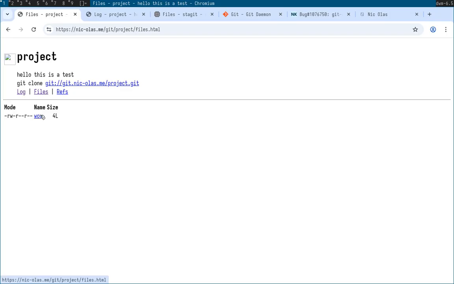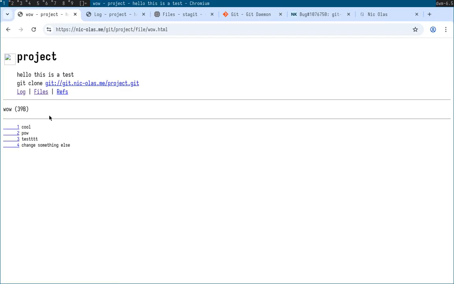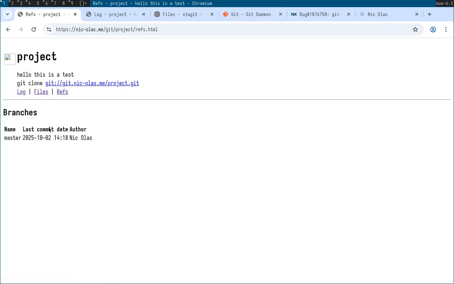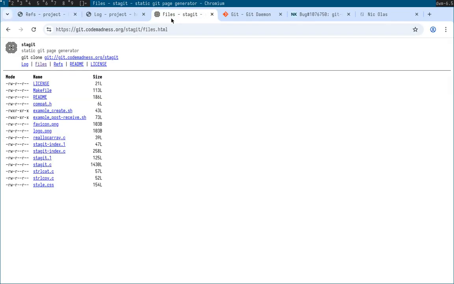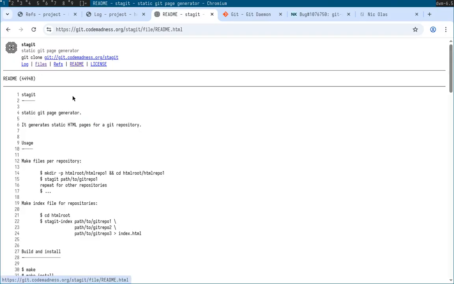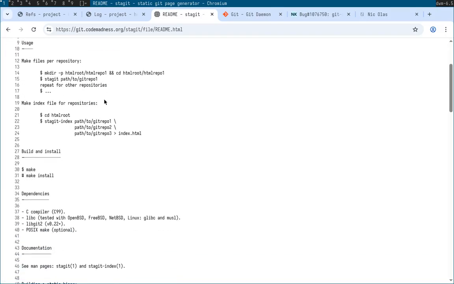You can also click on files and you'll see all the files in the repository, and also refs for the different branches. And again, this uses stagit. This is the stagit generated page for the stagit Git page generator. This is a pretty great project. It's a static binary, or two static binaries technically, and it's written in C, and it's just great. I mean, you can look at the README, it's super minimal.